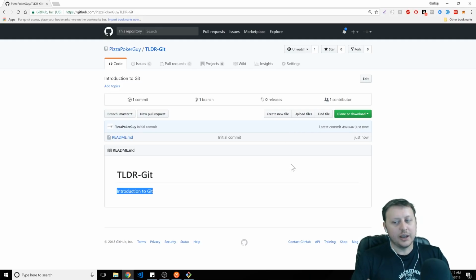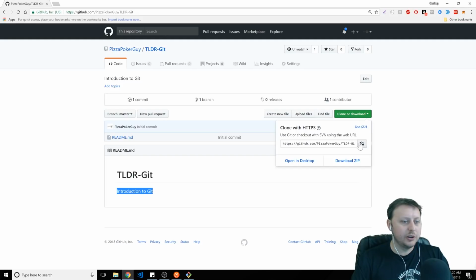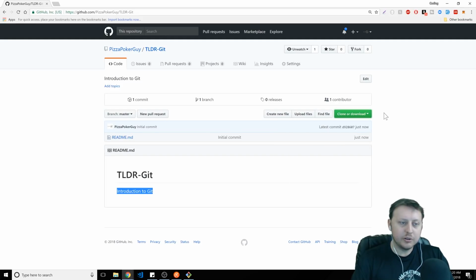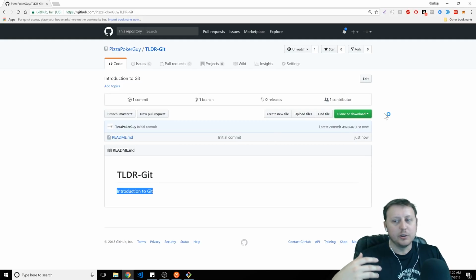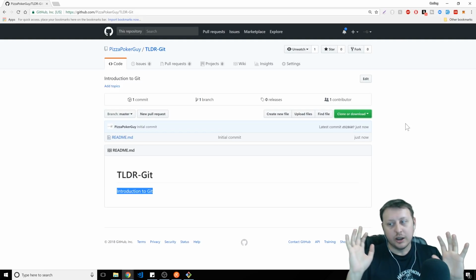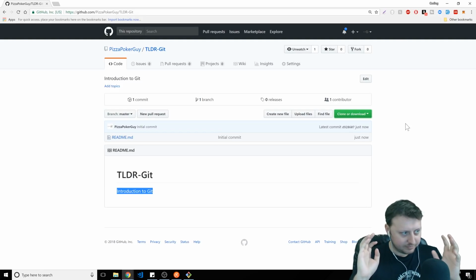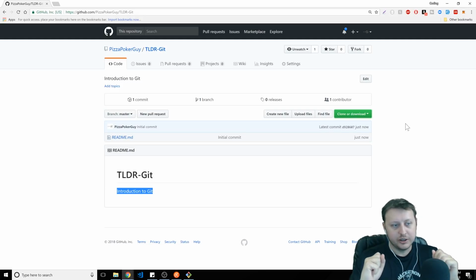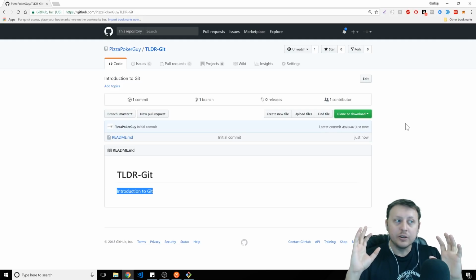So how do we get access to this repository? Because we created it on GitHub, right? We didn't create it on our computer. It's pretty straightforward. So what we're going to do is, you see this clone or download? What clone means when we're talking about Git is the ability to copy a repository from the master branch. What's the master branch? It is essentially the main branch that we're using, the main folder.